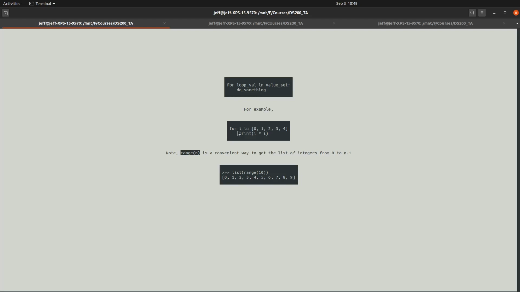So you see we have for I, where I is the loop value, in this list, and print the square of I, which is I multiply I, and it should print 0, 1, 4, 9, 16.